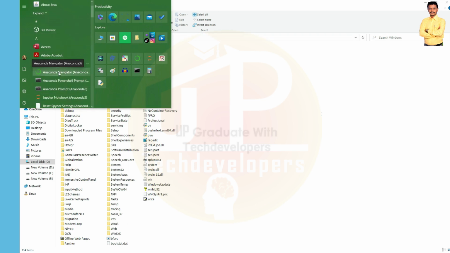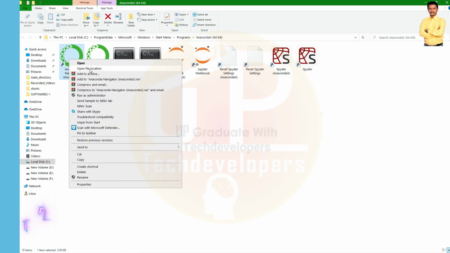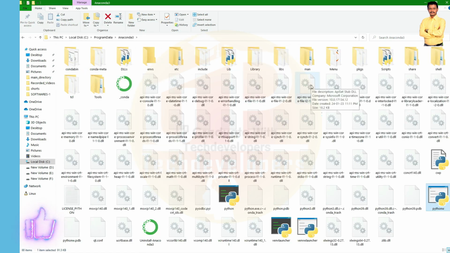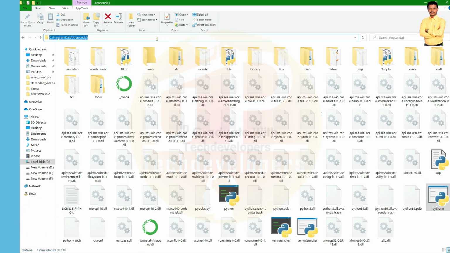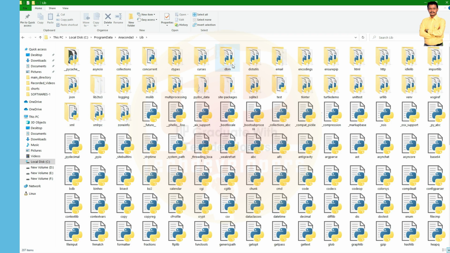Let us click on the Anaconda Navigator and see where it is located. So here you can see the Anaconda Navigator in the Anaconda 3 folder. So here we can see library. Inside this library we can see many packages. And here you can see the site packages.